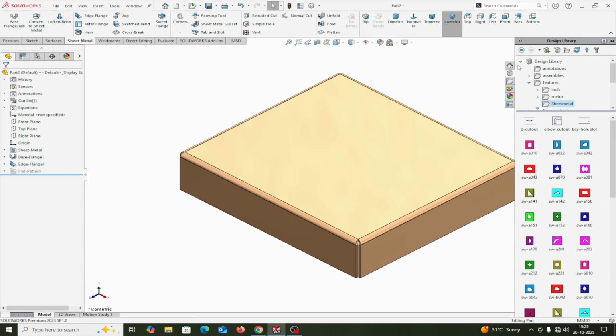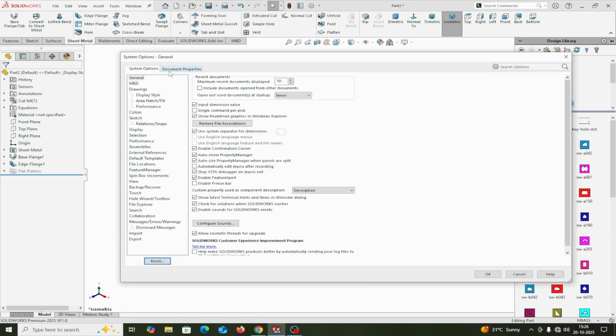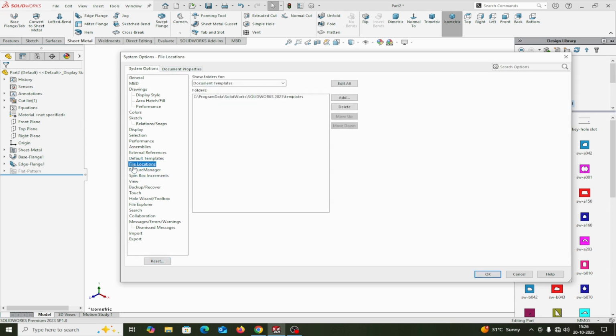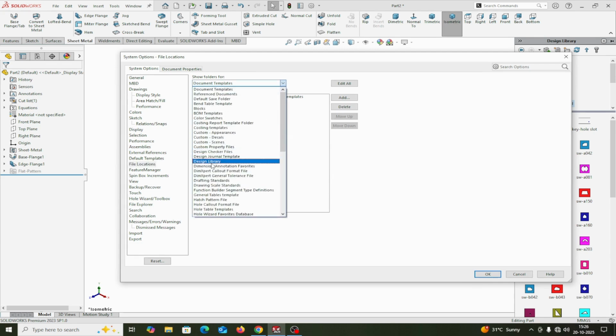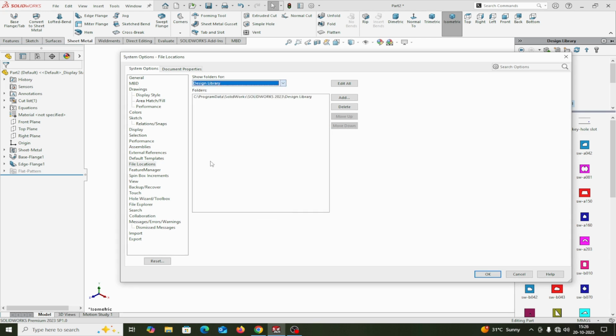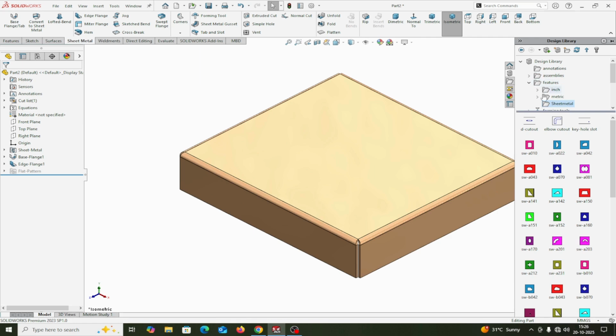If you don't have this design library, you can go in the options above, system options, and here is the file locations. You can search from here, design library. This is the design library. You can select it, add it and OK it. Then it will come in your system. Select, add, and OK. But I already have the design library.